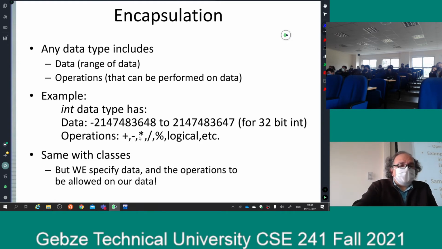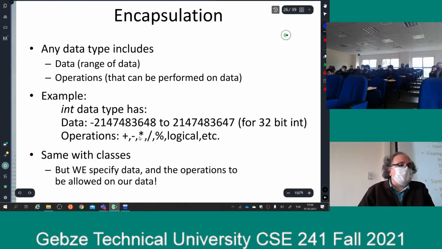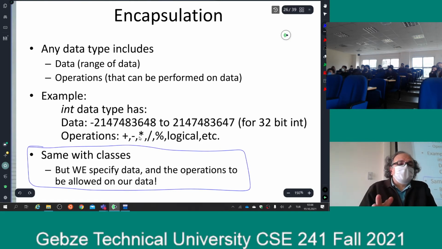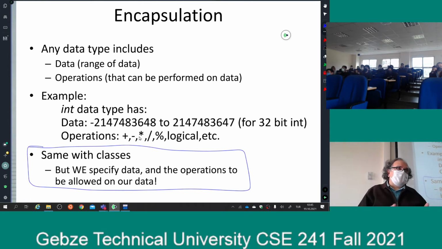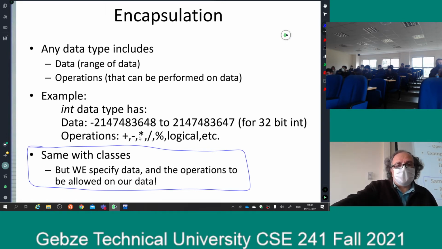Same with the class, but we specify the data and the operations to be allowed on our data. So when you write a class, you are following this encapsulation principle. You put the related data together and you include all of the functions that need to be used on that data. And no global functions are allowed. We don't like global functions. Whatever function you are going to call, it should be part of a class. That's what we are saying with object-oriented programming, that everything has to be encapsulated.